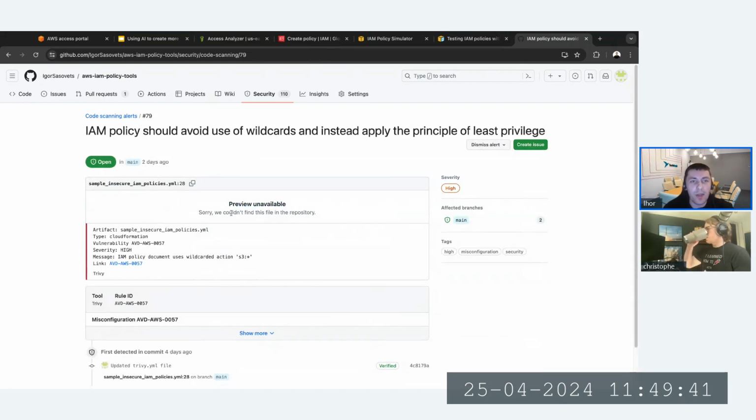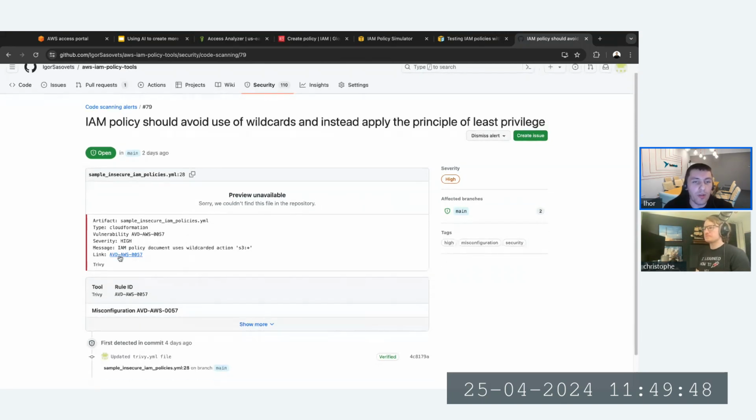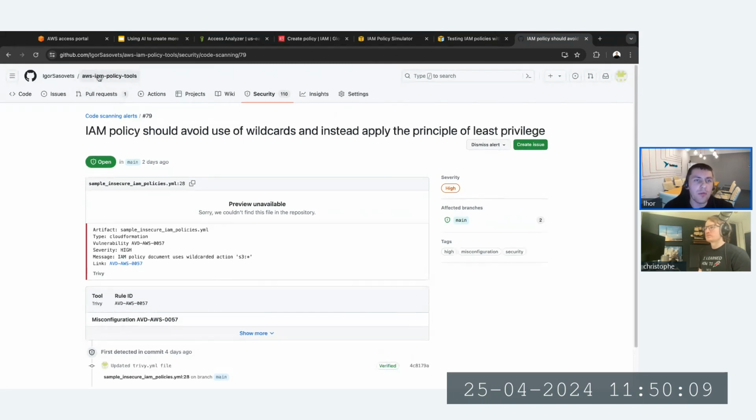And here we can see that our tool, Trivy, detected issues with one of our policies. We have a detected finding, some information about it, and even a link to the rule that matched this misconfiguration, so we can learn from it and get more information on how it works and why we should fix this. The same works for other tools.